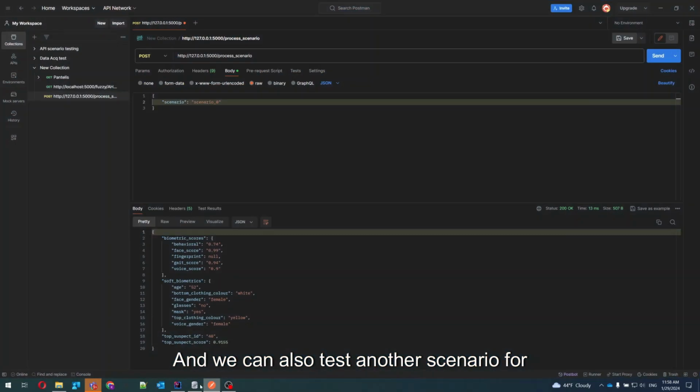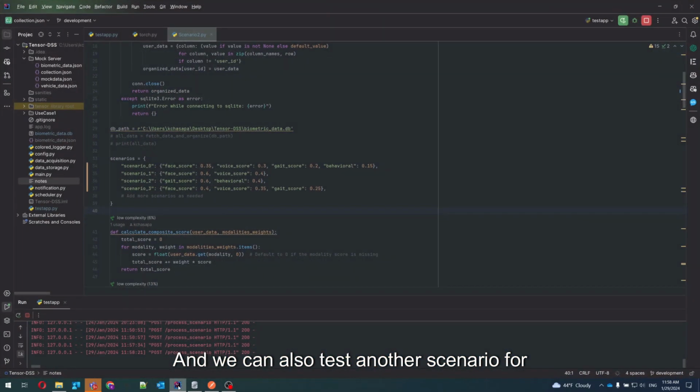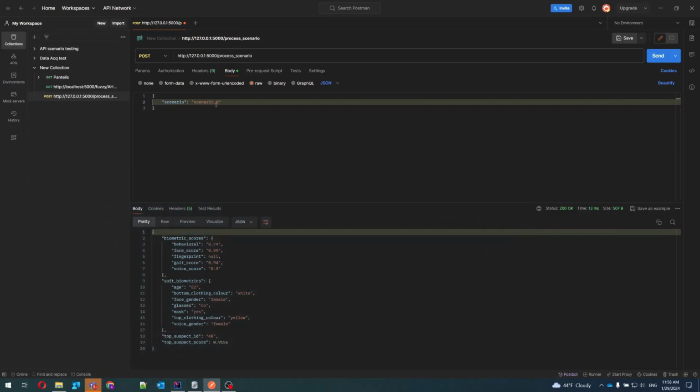And we can also test another scenario, for example scenario 2, with gait score and behavioral score. If we send the request, we get the result, which is ID 84, with top suspect score 0.96, and again we have here the age and all the rest of the biometrics and the biometric scores.